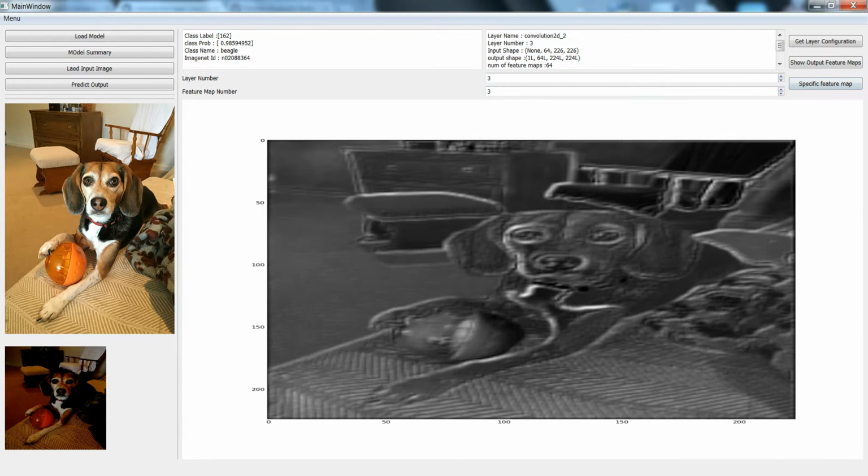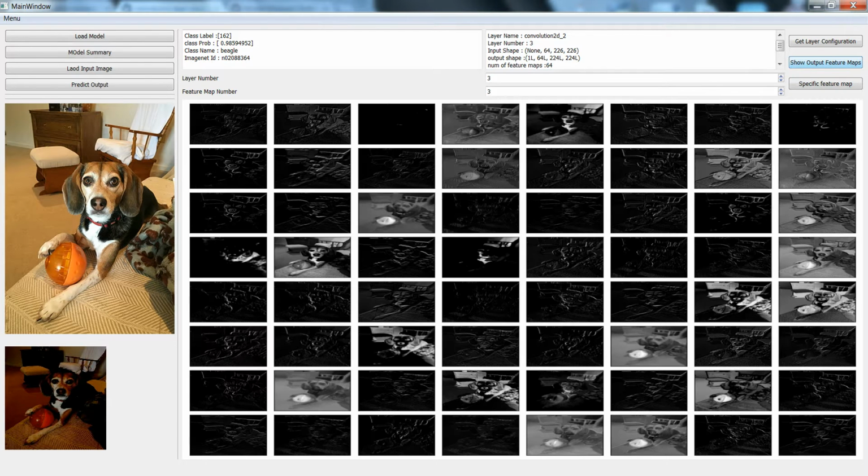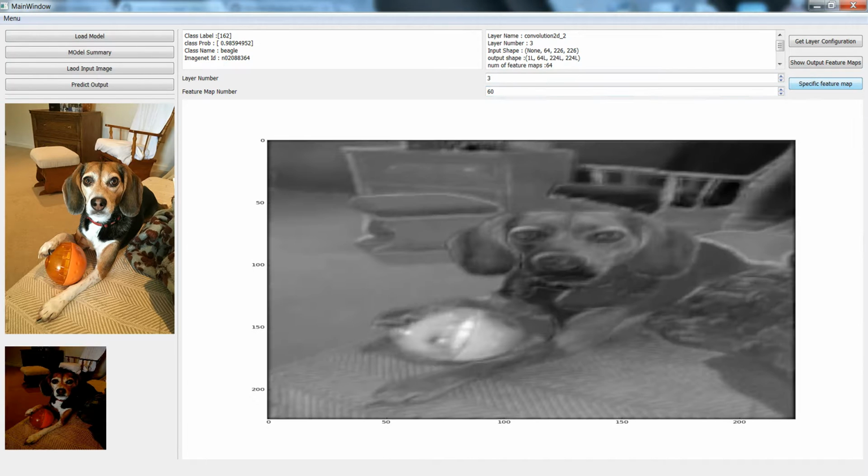So you can see the third filter feature map. You can see the convolution is very beautifully highlighting the edges. You can again go back and see the entire set of feature maps, or look at any specific one, maybe the 60th feature map. Yep, you can see the specific feature map, and this is the 60th feature map. You can toggle it, maybe the 62nd.